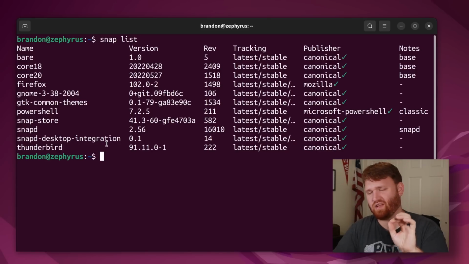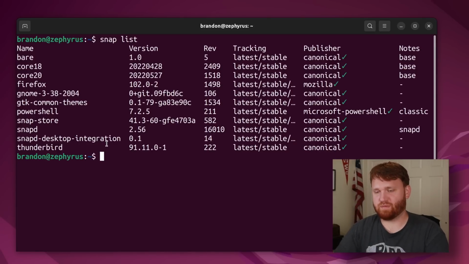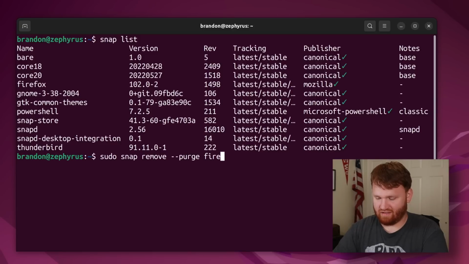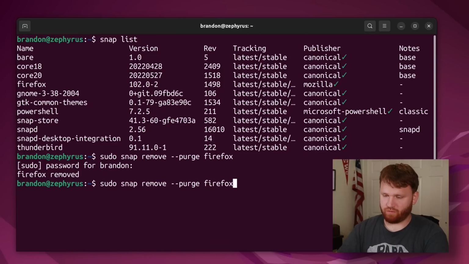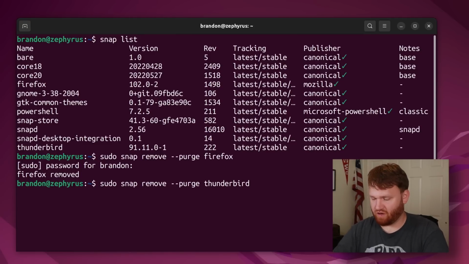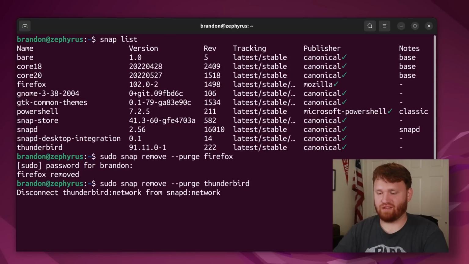So if you don't want to completely purge your system of snaps, but you want to get rid of like the Firefox and Thunderbird snaps and replace them with something else, it's really easy. All we need to do is type in sudo snap remove, and we're going to go ahead and add the purge flag, and let's say Firefox, for example. Type in your password, and then it's going to go ahead and begin removing Firefox. And then for me, I'm going to do the exact same thing with Thunderbird. I will note if you've been using these snap packages, it's going to clear all your data, so make sure you back up anything that you may need to.